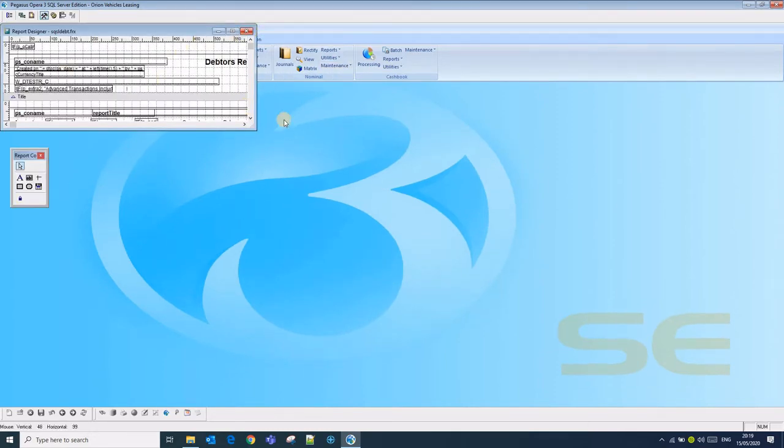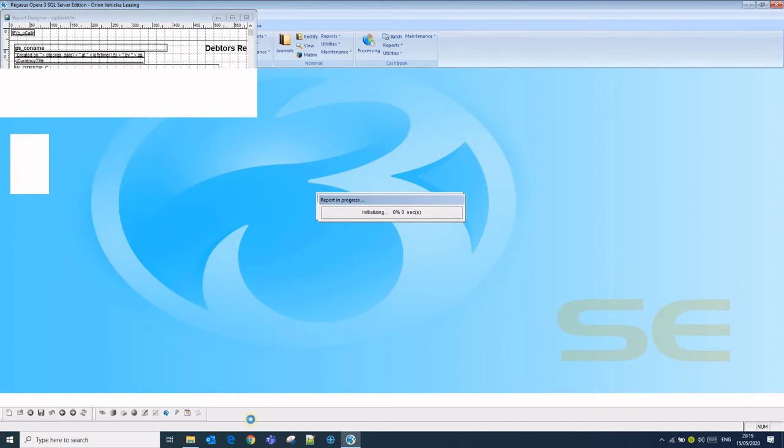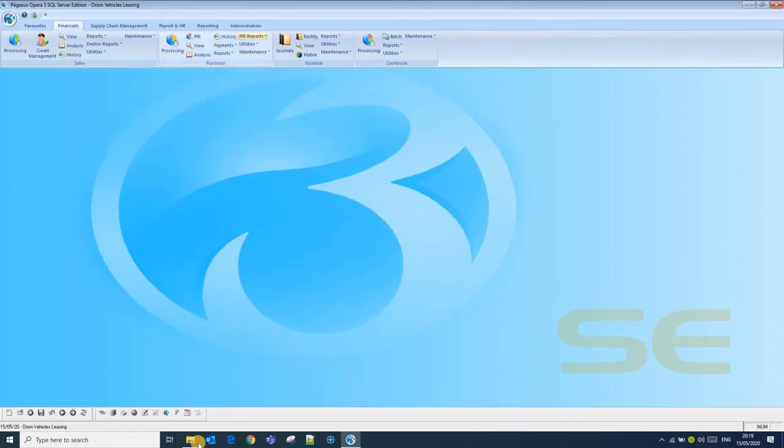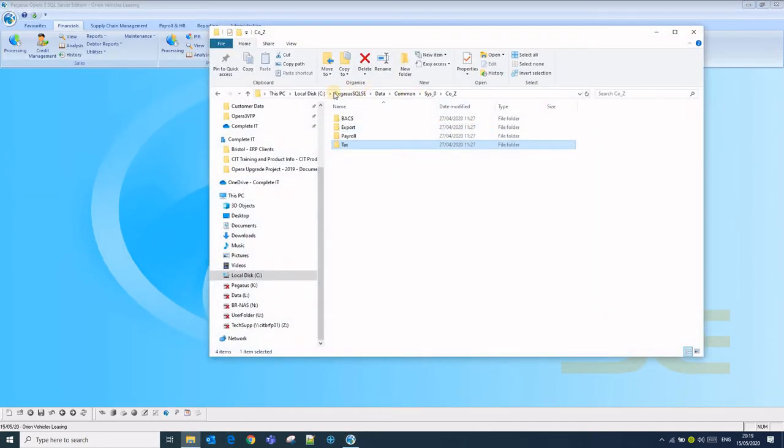Because I'm logged in as admin, we still have our document design pop up. It's the way we get our customizable reports. We'll let that output. That will complete. If we go and have a look in the data folder, in the repository, and you can see my system, my company, and we'll have a look in the PDF under the spool folder, and there it is. Debtors report number 2.